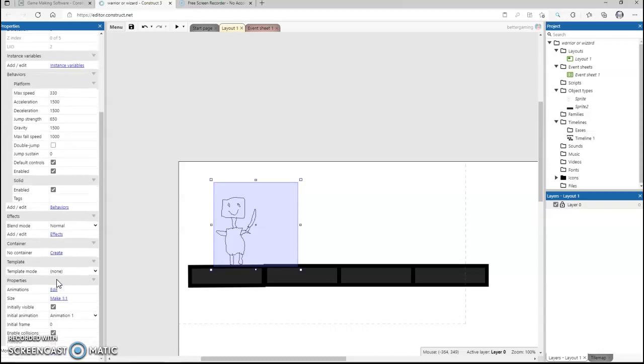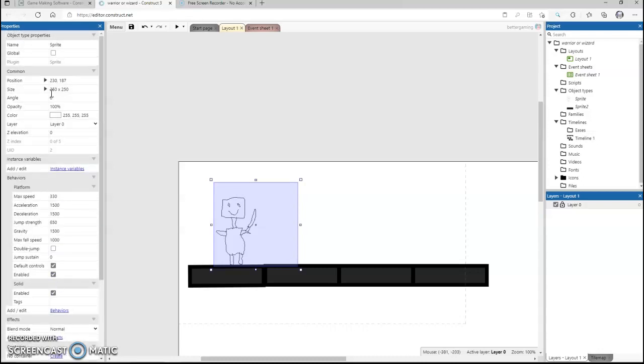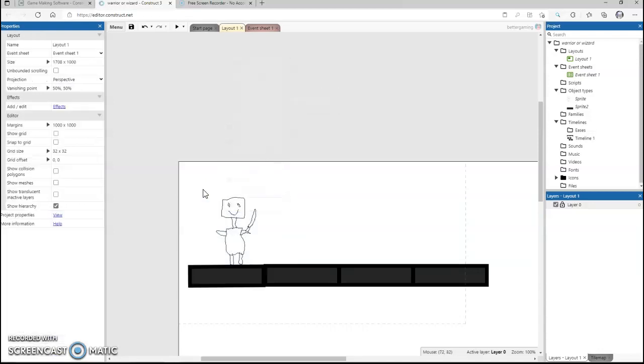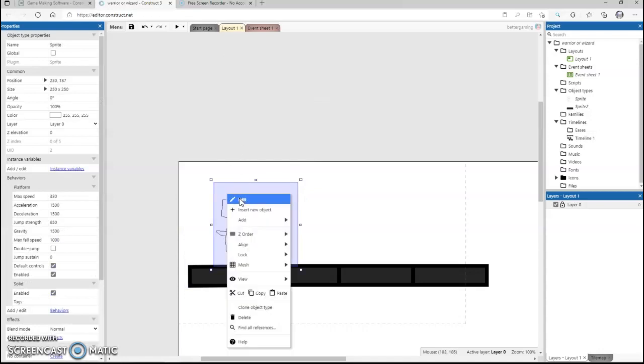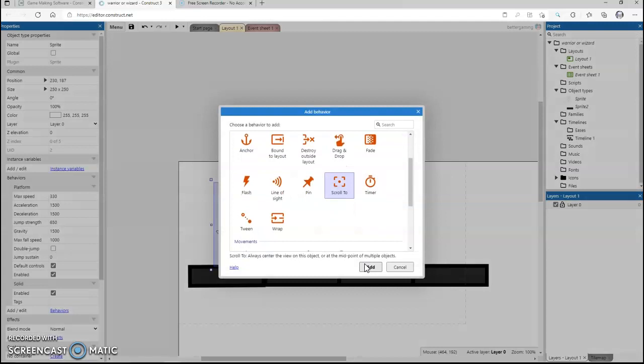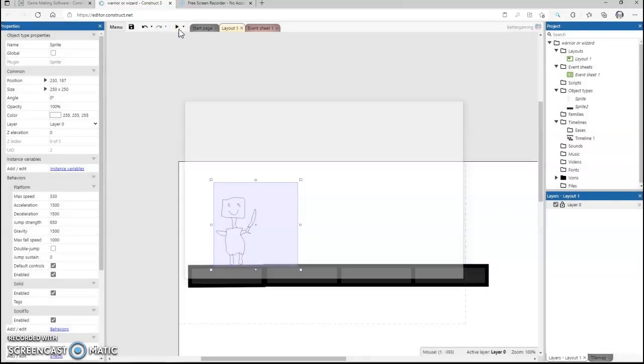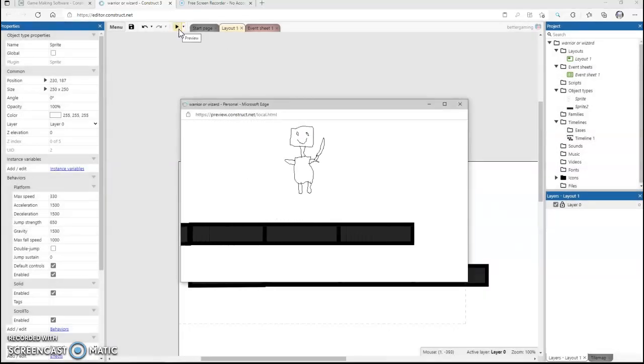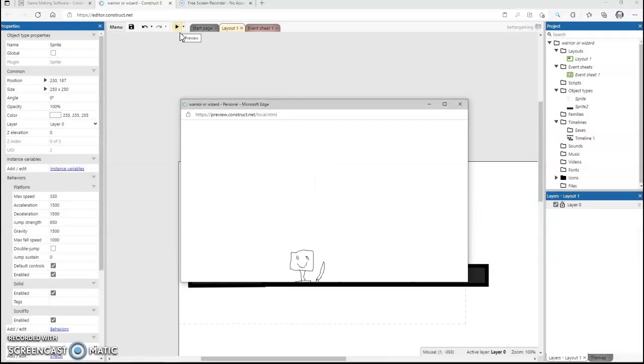Template mode is none. But also, oh yeah, I remember how to do it now. Let's go to behaviors and let's add scroll to. That way the camera is always with us. So yeah, now for just default.